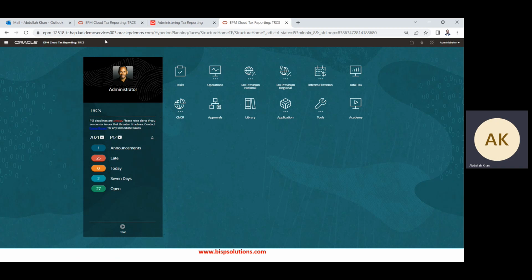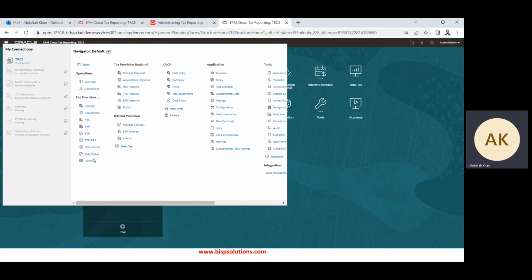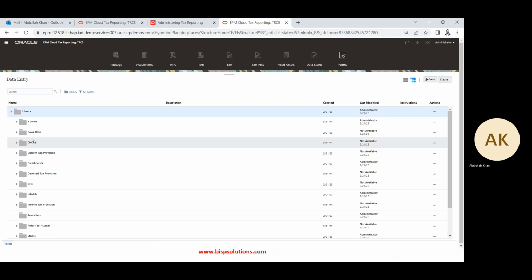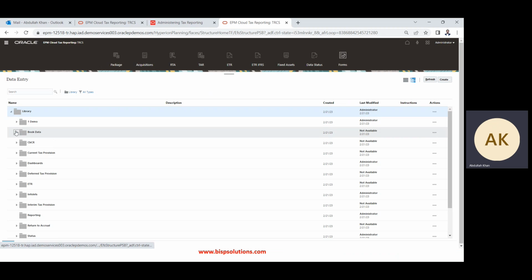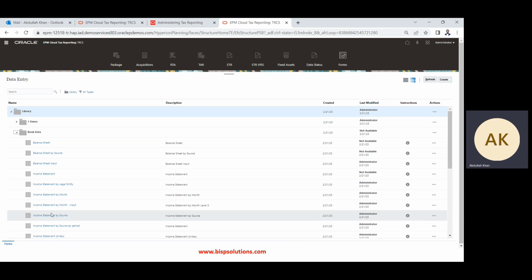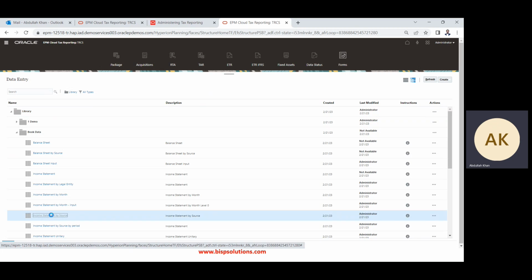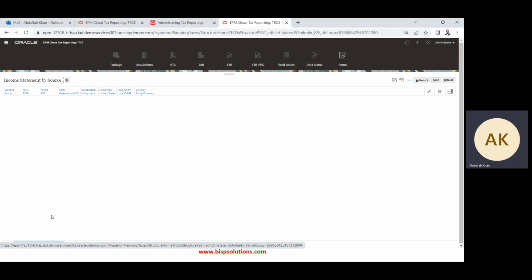Now we are at the interface of the application. First of all, we'll go to the navigator, and from the navigator, we go to the tax provision national cluster. Under that, we have the forms card, so we'll open the forms. Under forms, we have various folders. From there, we want to see the income statement by source form, which is under the book data folder. I want to see the data in the income statement, so I'll open the income statement by source form.